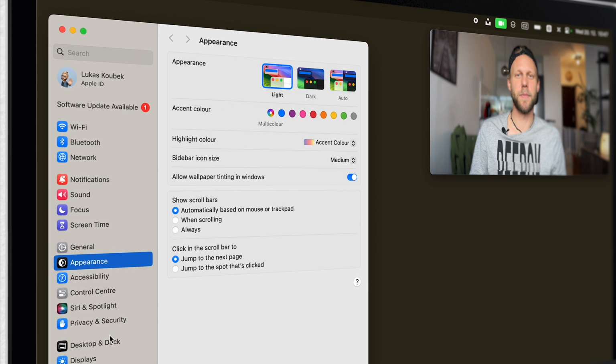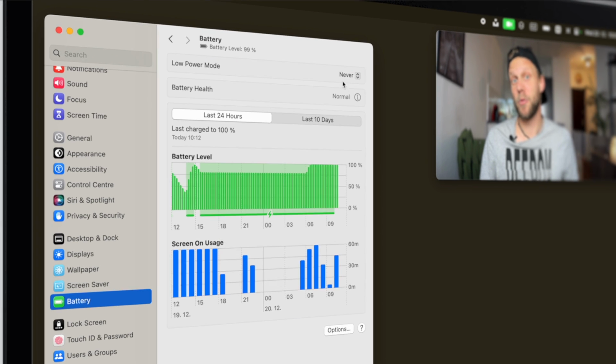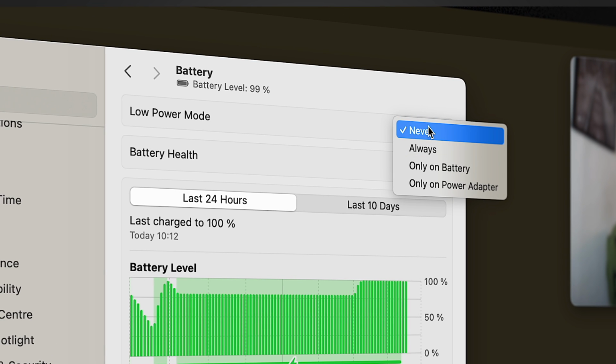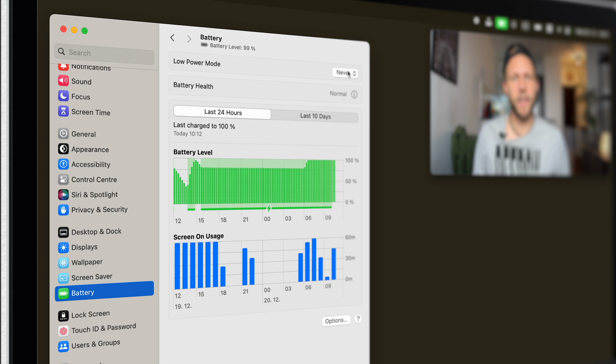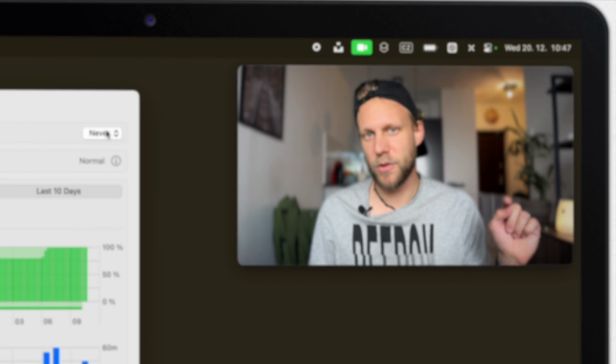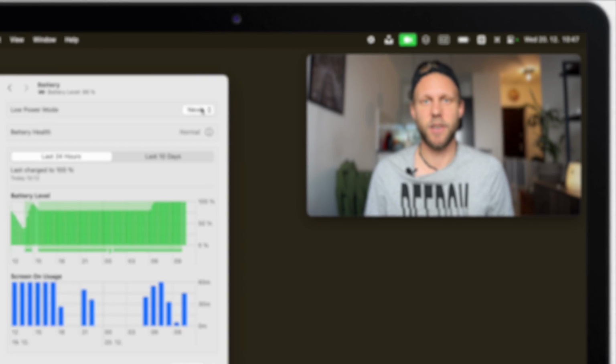So let's open it up, go to battery from the left panel, and here from the drop-down menu next to low power mode, select never. Low power mode is pretty useless on the Mac. I made a different video about it if you want to find out some more details. But anyway, you can just turn it off here.